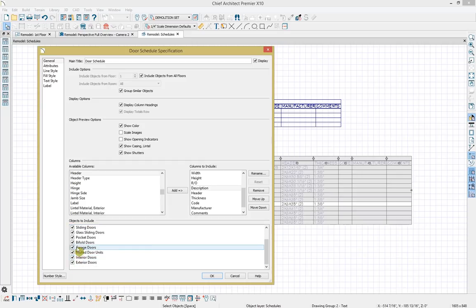Maybe you don't want the garage door to show up, or you want to create a different schedule for interior doors versus exterior doors. You can drop in two different door schedules and select each of those.